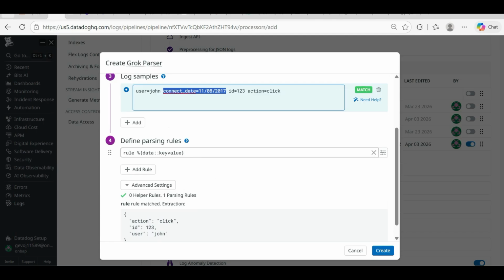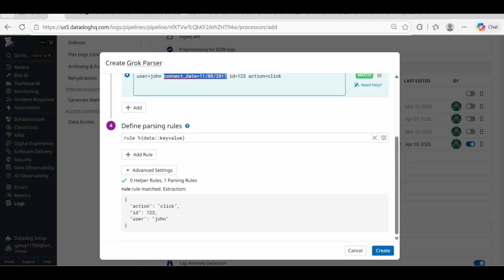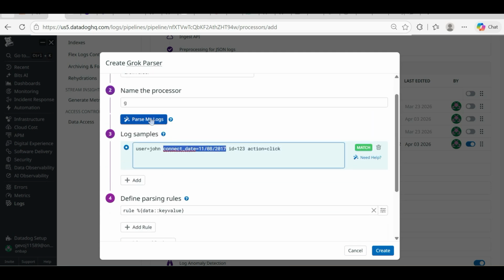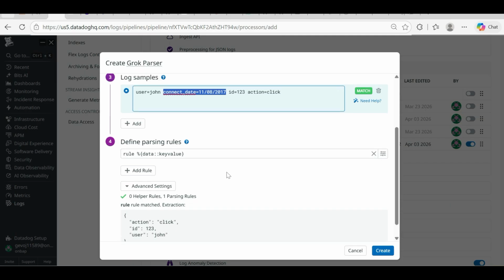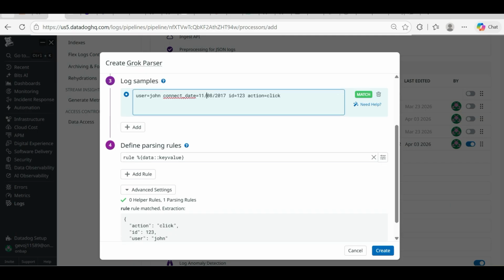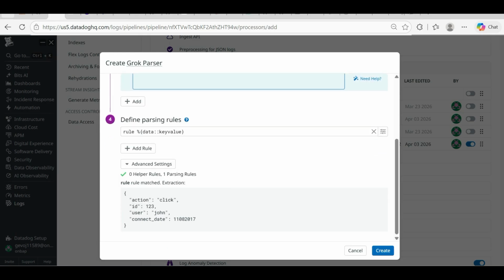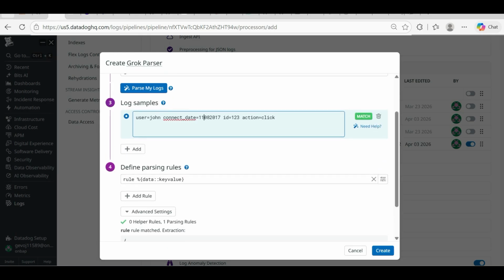Sometimes, whenever you are writing the rules, even though you click here, it automatically provides the rules, correct? When you click, that rule will not match exactly what you are expecting. During that time, you have to tweak something. For example, if I remove this, then see, the date also came. So it is not accepting this slash.